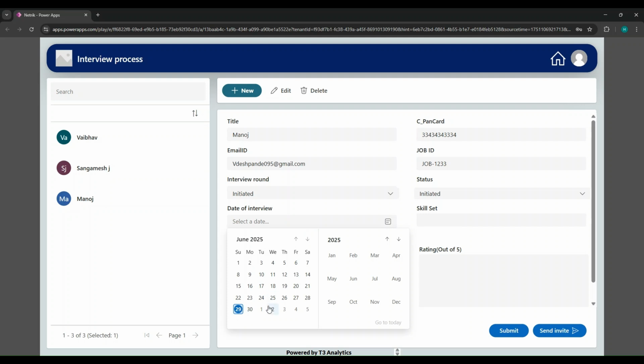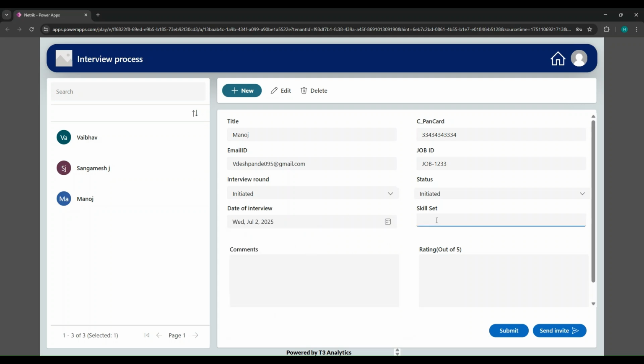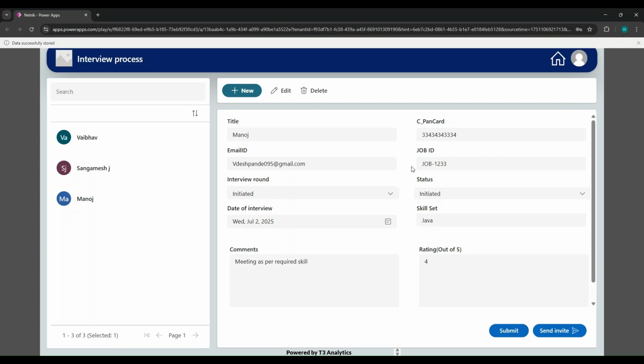Let's say you are scheduling the interview on Wednesday, select Wednesday, and the skill set. Let's say Java, I will put Java, and if you have any comments, you can add a comment, and the rating based on the resumes. Before shortlisting, you will have a look at the resume, right? So you need to put, meeting as per the required skills, something like this. You can put a skill rating out of 5, you can put it as 4. Once you submit, again this data will be stored in the database.